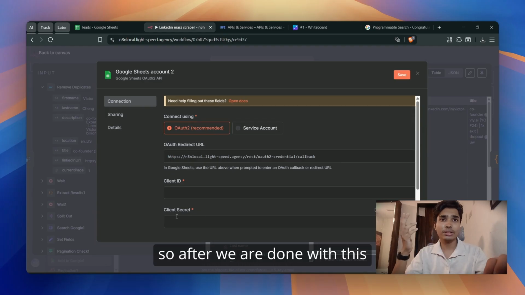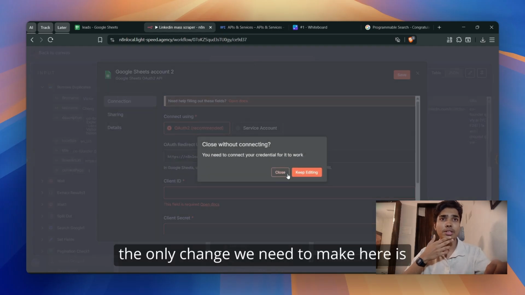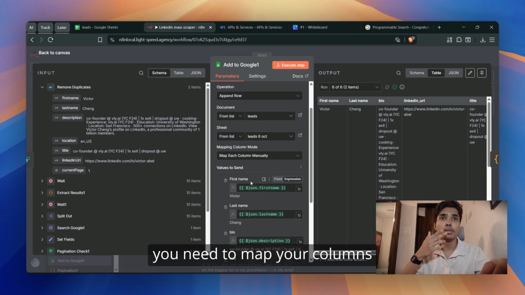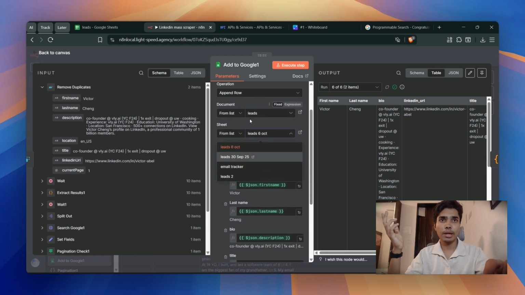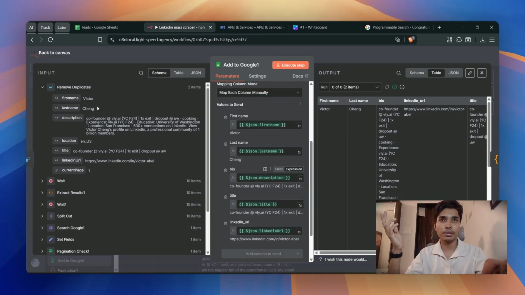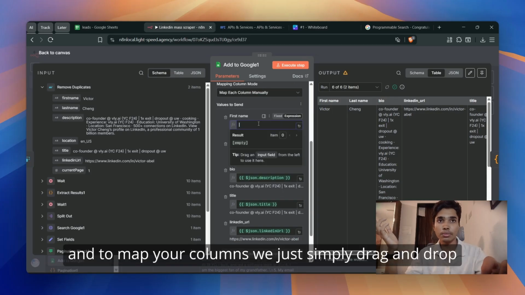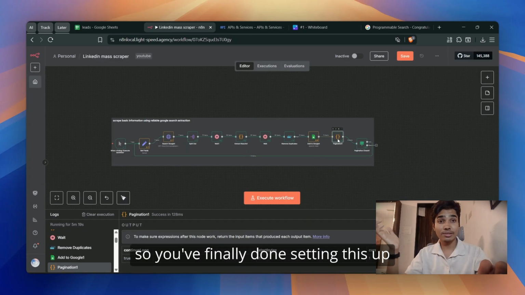So after we are done with this, the only change we need to make here is you need to map your columns. So to do that, you just click refresh and all your columns will be fetched. And to map your columns, we just simply drag and drop. So you've finally done setting this up.